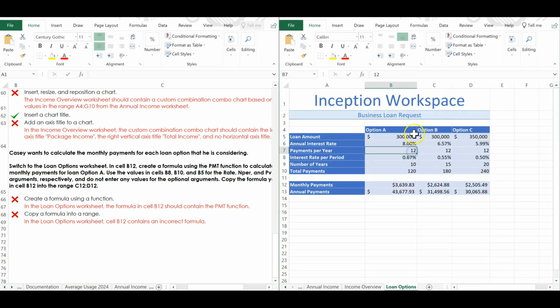In loan options, cell B12, there should not be a negative here because you want the answer to be negative since it is a payment. So I'm going to fill those again across. So once you've taken the negative out, then select these two rows and fill across so it'll fill both of them.